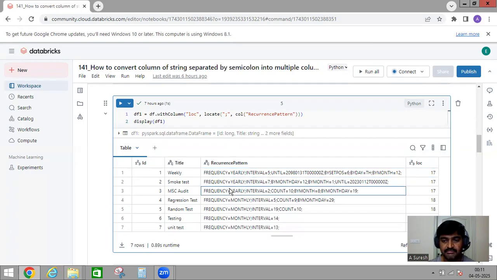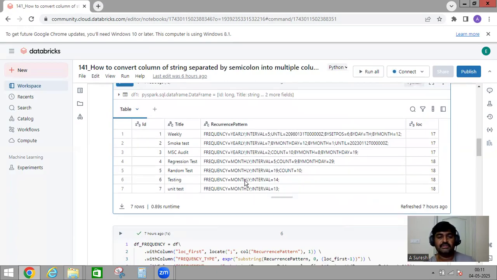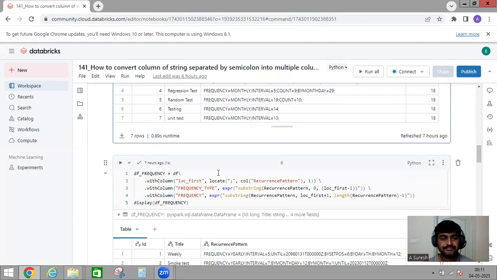Similarly, for each and every record, it will give the position of the first occurrence. If you see here, it has given 18, and if you count here, this position is 18.